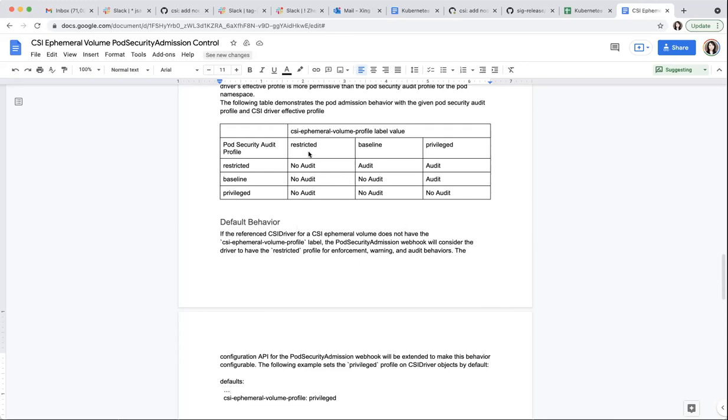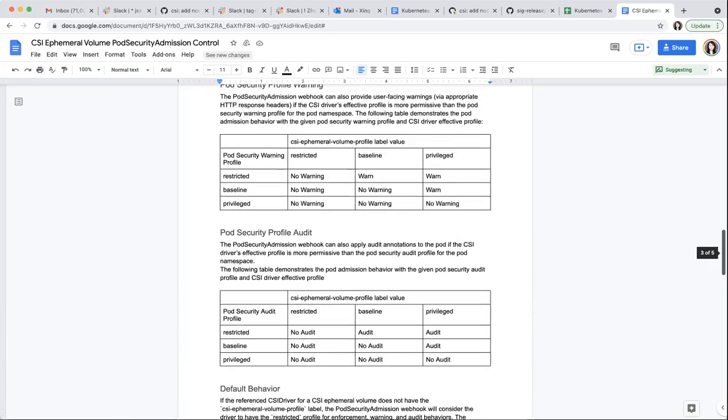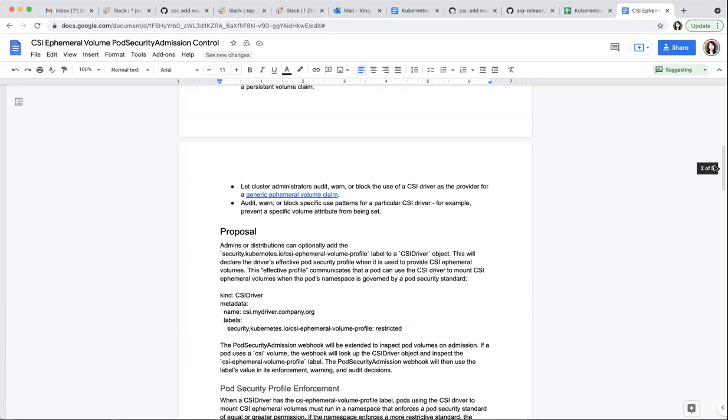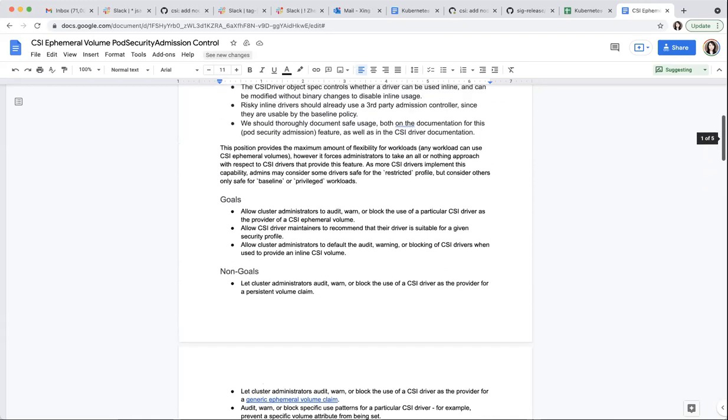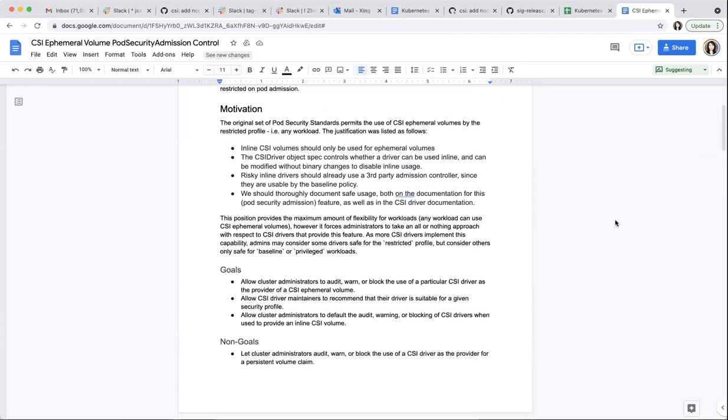Oh, is this only for this CSI inline volume? This is not for every volume type, right? I think this is correct. I've scoped it only to the CSI inline ephemeral volume. I've left generic ephemeral volumes and persistent volumes out. I see. Yeah. Okay.